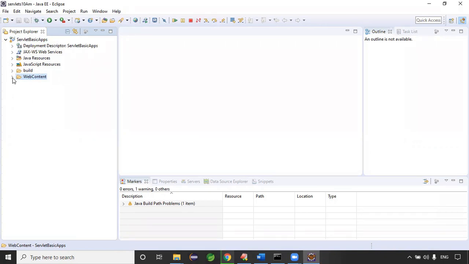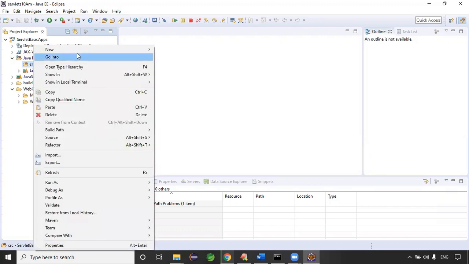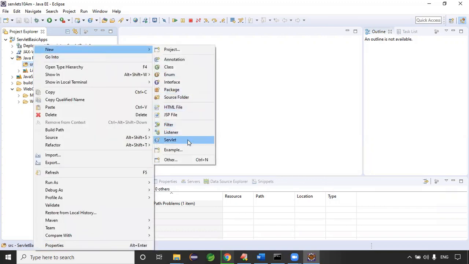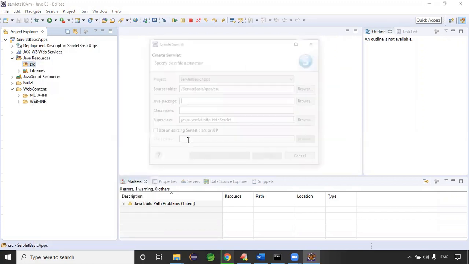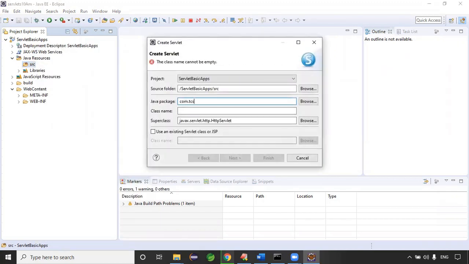Here, first you need to go to Java resources. We need to create one servlet, right? In Java resources, src is there. Here we need to create the servlet, guys. Right click, New. I want to create the servlet now. Click on Servlet, guys. Give the package name like com.tcs. Class name is what? You can make it FirstServlet. But by default, what super class is it taking, guys?